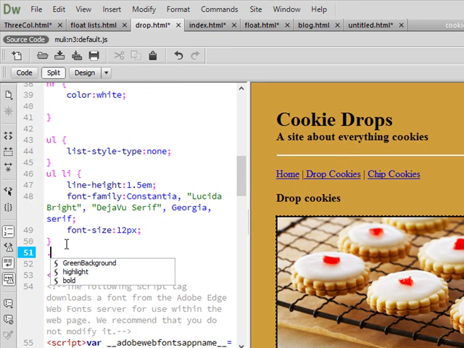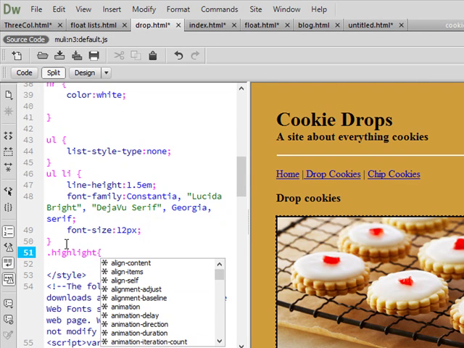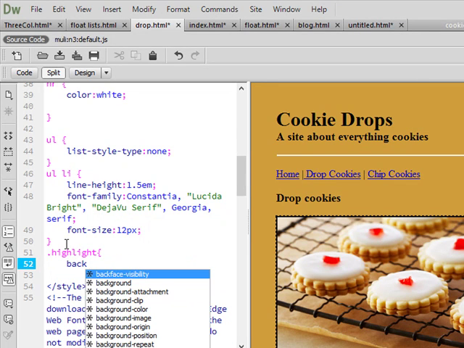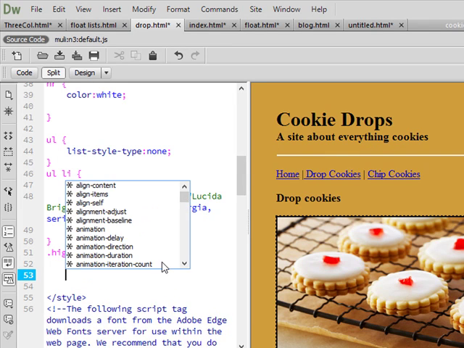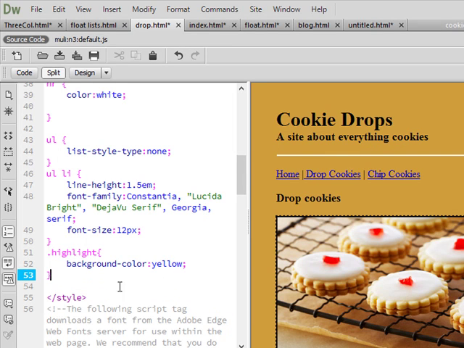It starts with a period, and you can call it whatever you want, but it's generally a good idea to make it something that is descriptive. So highlight, and for this I'm going to give it a background color of yellow. And so my class just sits here until I apply it to something.